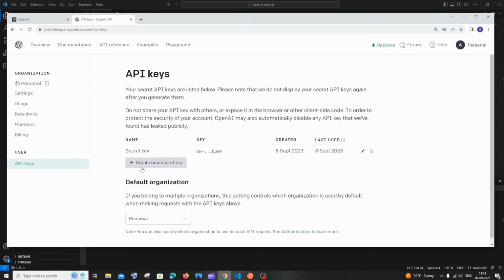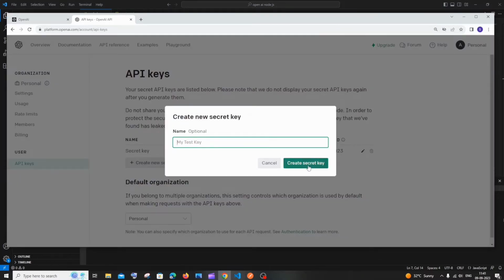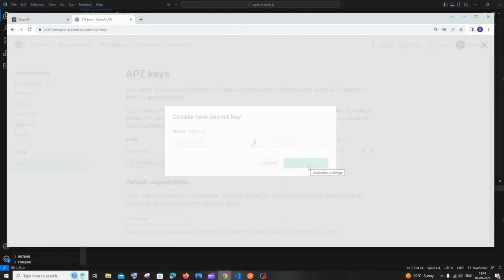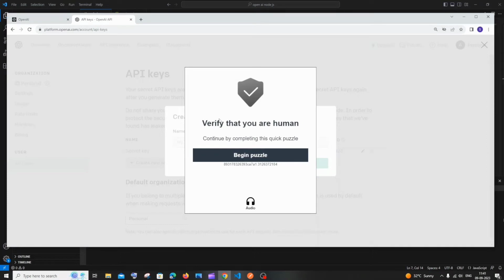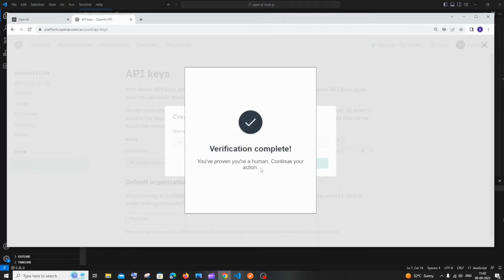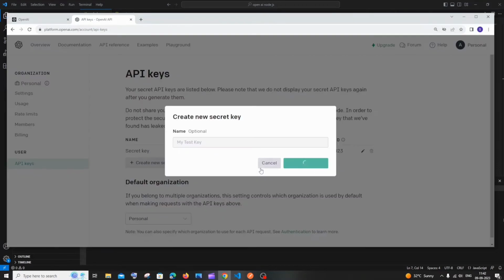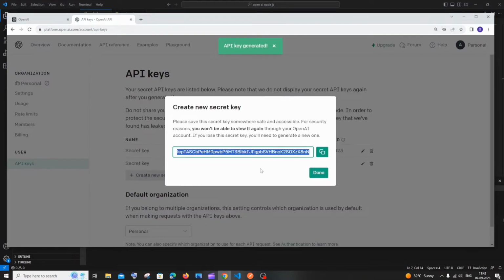And this is super important. Never expose this key anywhere, and never use this key in the front end. Always have a separate server Node.js code and use it there, and don't give it to anyone. I'll just click on create secret key, and it will ask you to verify if you are a human or not. Just complete this puzzle. Yeah, so once we are done solving that puzzle, we will be having verification successful, and this is going to be our secret key. So I'll just copy this, and we need to just click on done.